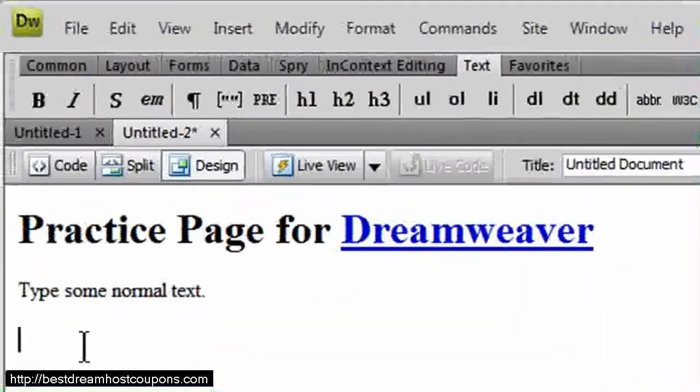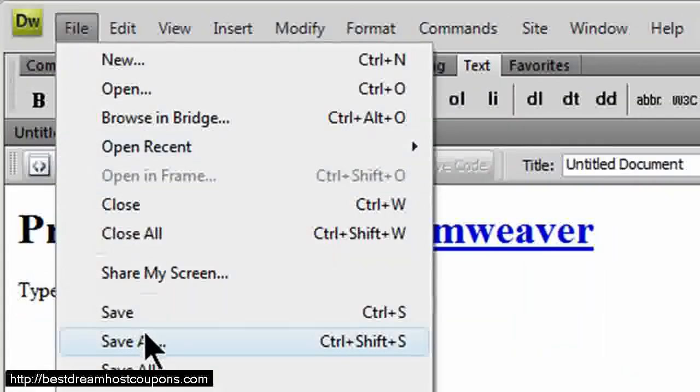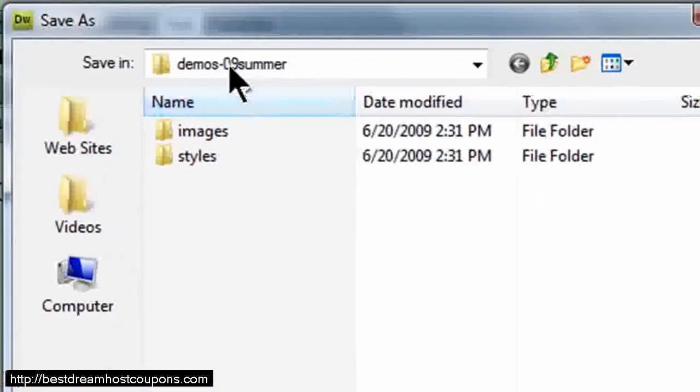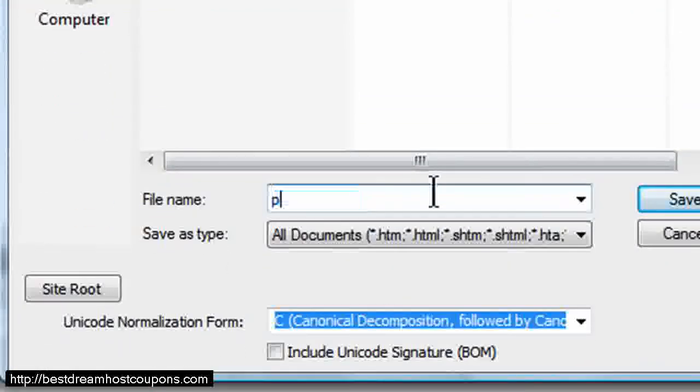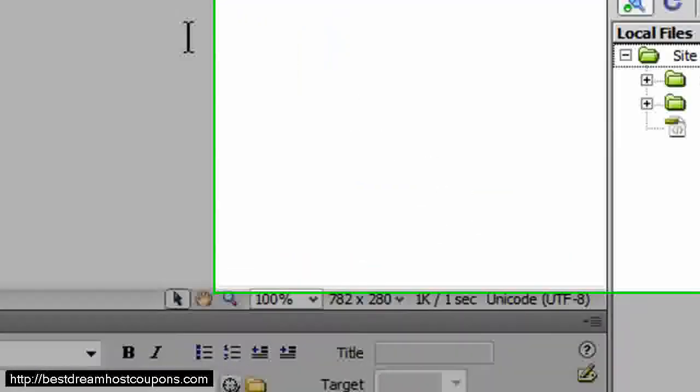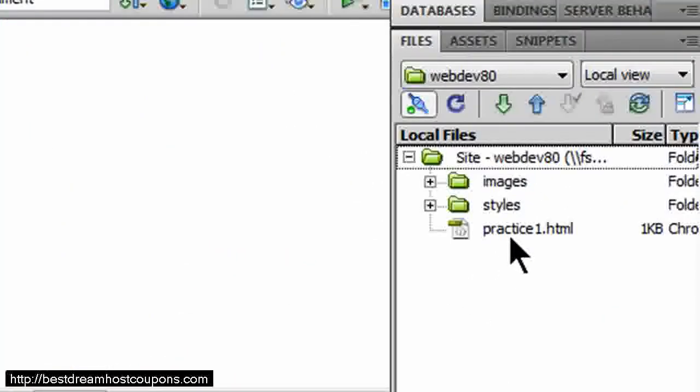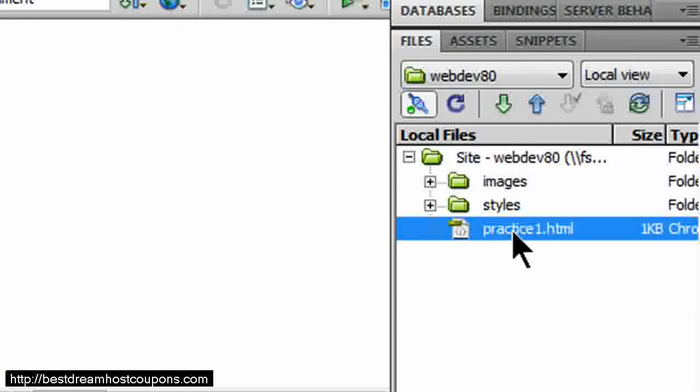Let me take this page, File, Save As, and I'm going to save it. It's going into my local Demos 09 Summer folder, and I'm going to call it practice1.html. Now it's saved. Notice it's over here, practice1.html, and now I'm going to upload. I'll simply click on this file once and hit the blue up arrow to put the file to the server.